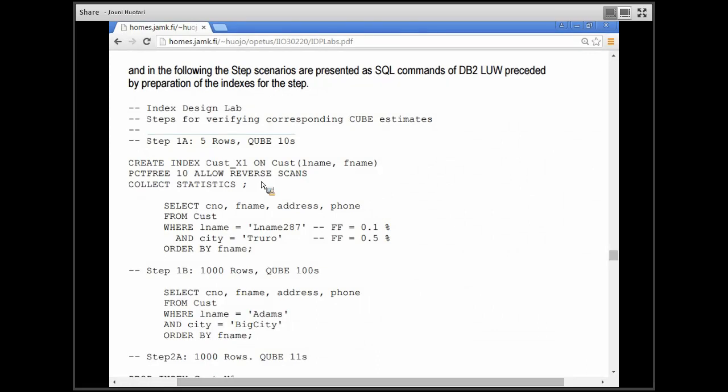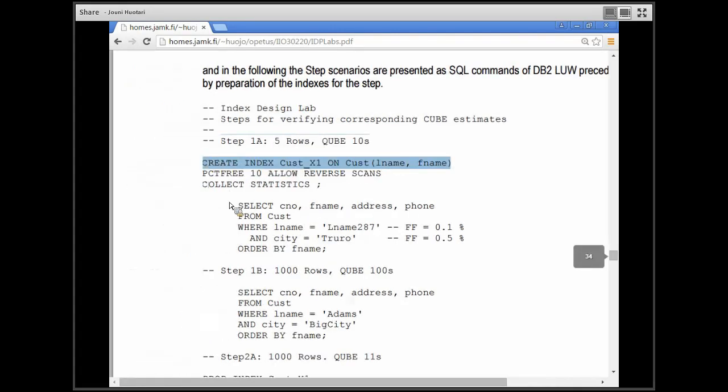Okay, concerning this index, cast x1, it is on customer and only last name and first name are indexed. Percentage 3, 10, refers how much space is allocated free in order to add new rows to the customer table. It allows reverse scans and collect statistics about its usage. The rest, actually this is the mandatory part for creating index, and the rest is optional.